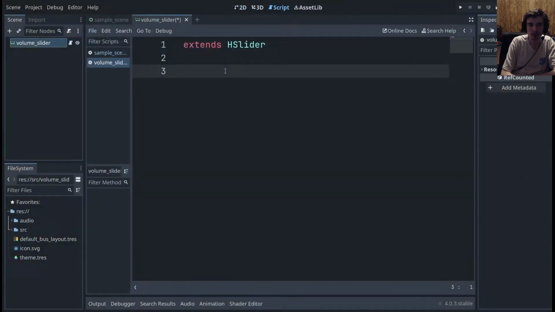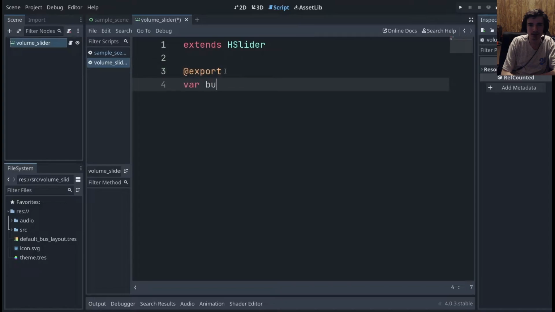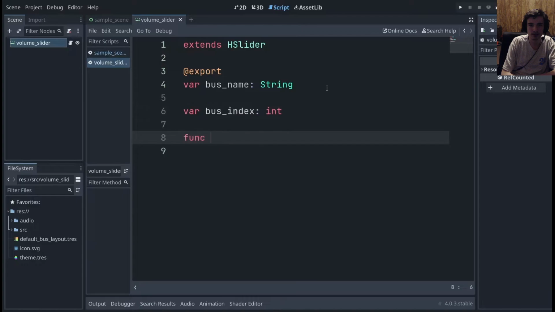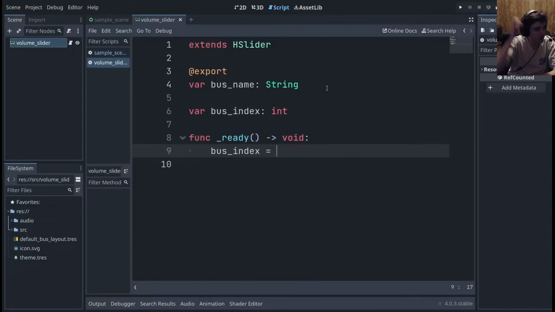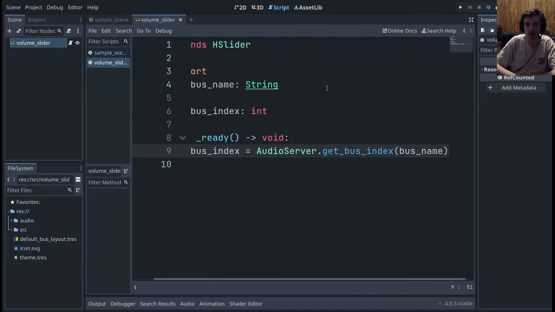In the script you created, add an exported string parameter named busName, which will, shockingly, be the name of the bus the slider should control. Now we just need to wire everything up. In Godot, you don't access audio buses by name, but rather by index, which can be looked up by name. So add a bus index variable to your script so you only have to do the lookup once, and in your ready function, save the output of audioserver.getBusIndex, which looks up the bus index by name, to this variable.